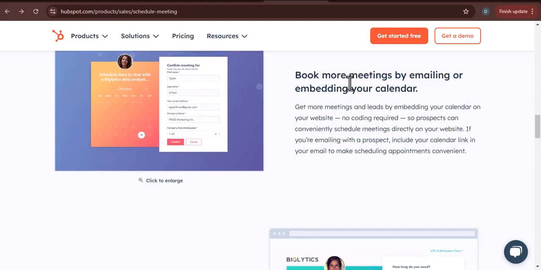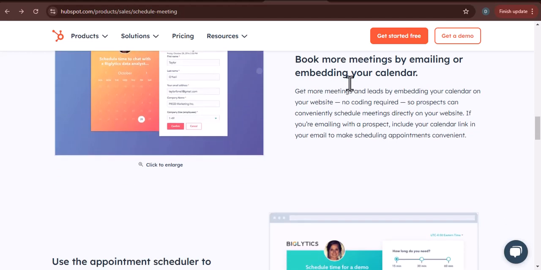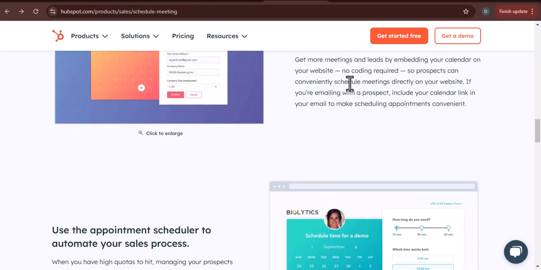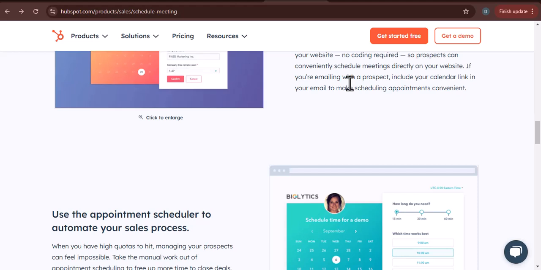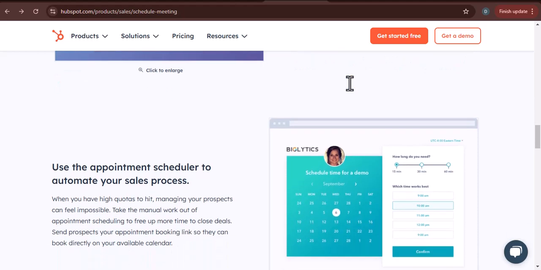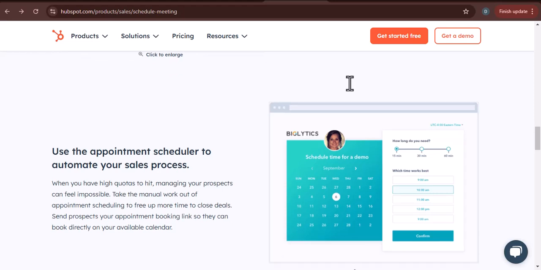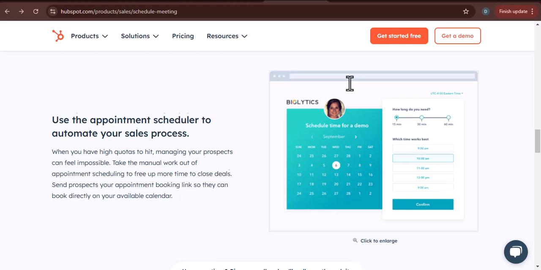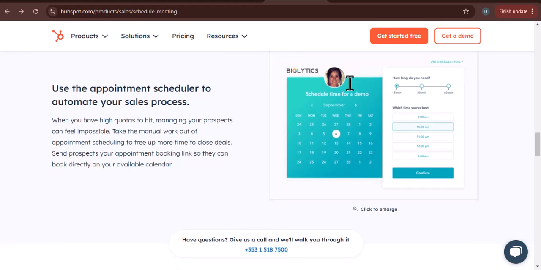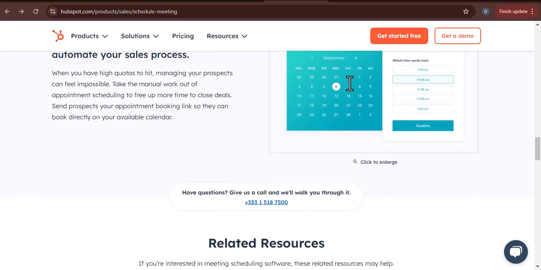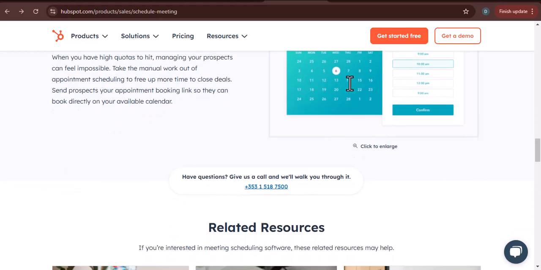Now, let's talk about the real magic: the integration with the HubSpot CRM. When someone books a meeting through your HubSpot link, that information automatically flows into your CRM. This means you get a complete record of the meeting, linked to the contact or company involved. No more manual data entry, no more missed details. It's all there, neatly organized and readily accessible. This integration opens up a world of possibilities.